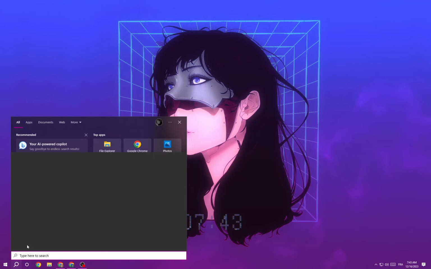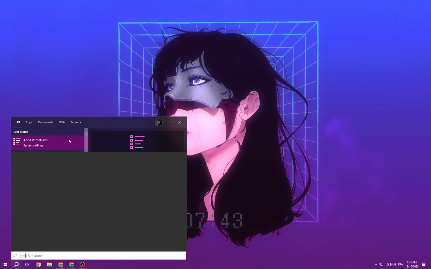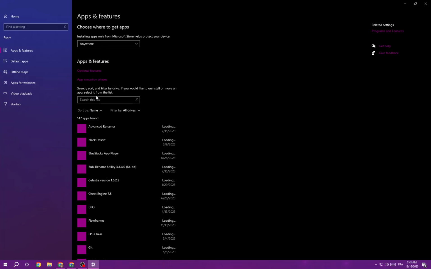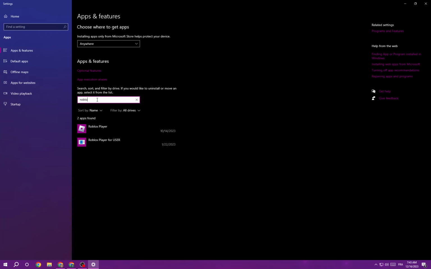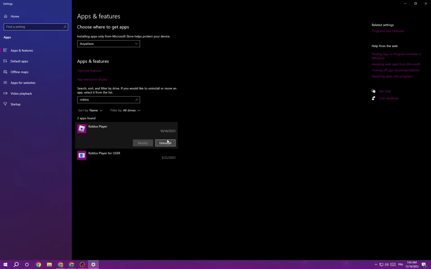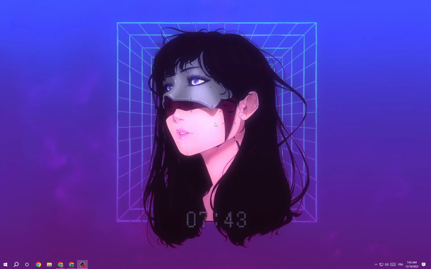reinstall Roblox. Go to Apps and Features, and then click here, and after that just type Roblox, and as you see, you can just uninstall it from this button and you can install it again from your browser.